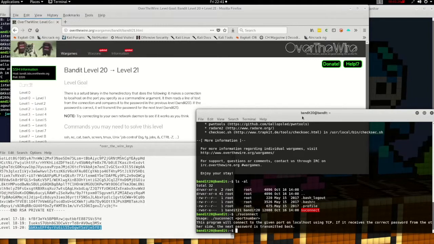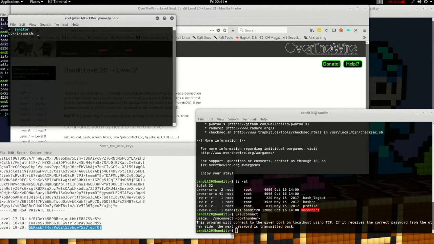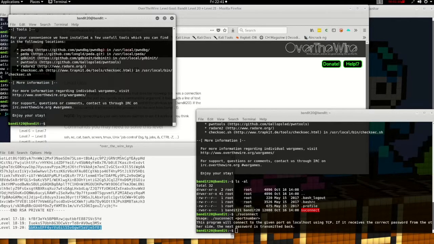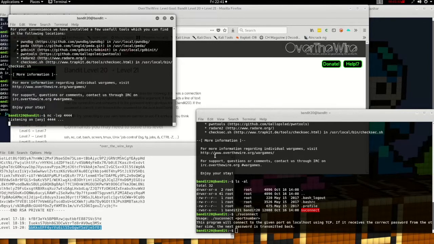Okay, so it sounds like we need to open up two windows here. So let's open up a new terminal, put in the username and password for Bandit 20. We're going to go ahead and do a command. We've already played with Netcat, but in this case, we're going to add some new options. We're going to type nc -lvp for listen verbosely, meaning it's going to give us information on the screen as to what's going on. And the port, we're going to put 4444 there. And then on the other screen, we're going to run this program, ./suconnect, on port 4444.